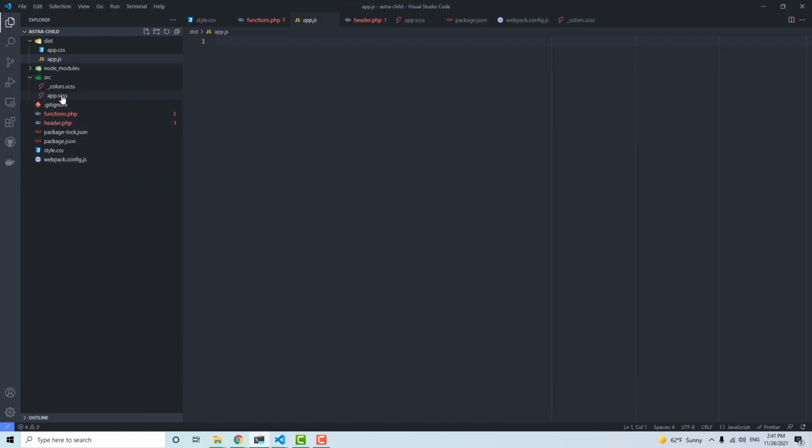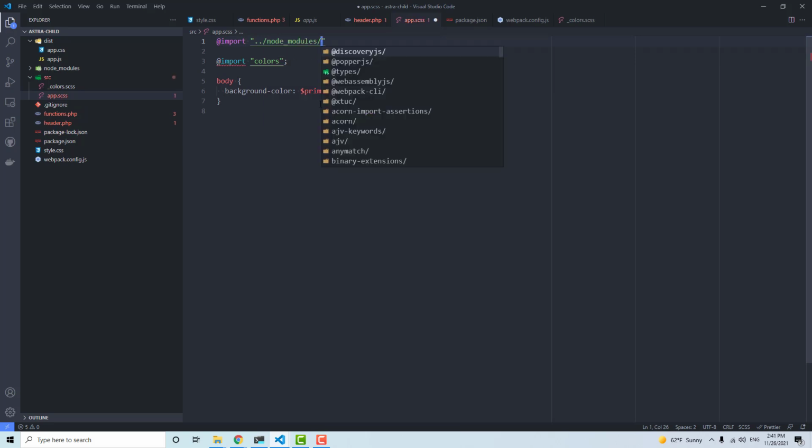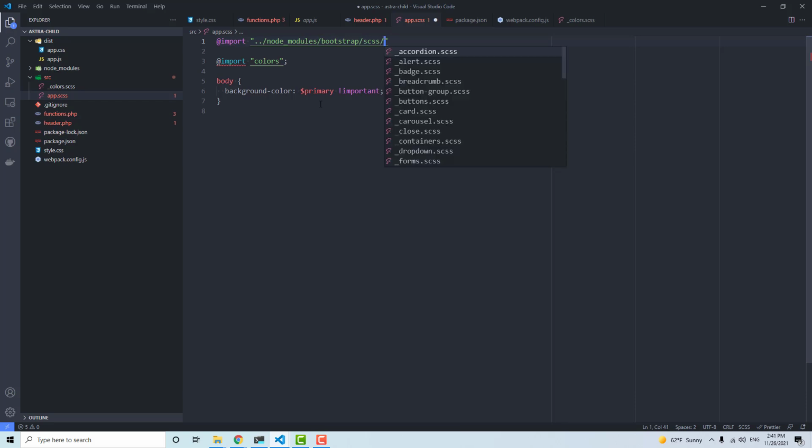Let's go to our app.scss, and then we're going to import Bootstrap. So @import /node_modules/bootstrap/scss/bootstrap. Okay, I think that's correct. So I'm going to save that.